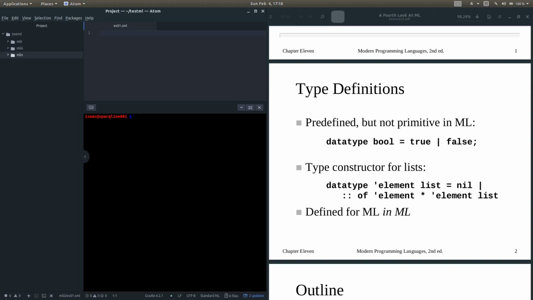If we open up SML, or PolyML if you're on Windows, you have datatype bool equals true or false, right? We can actually create a bunch of different types. For example, we can create a data type constructor for lists: datatype element list equals nil, or cons of element times element list. Basically, these are defined for ML in ML.